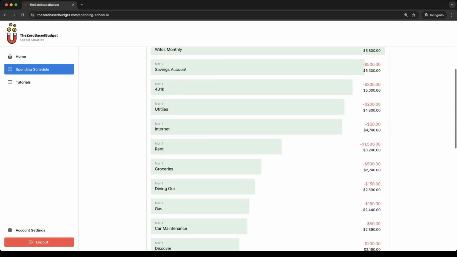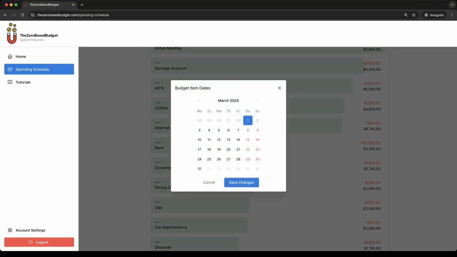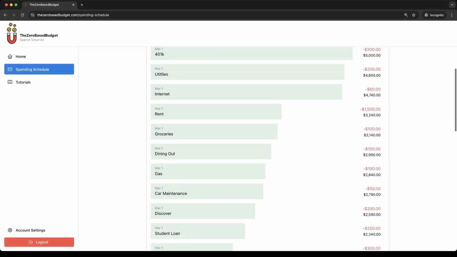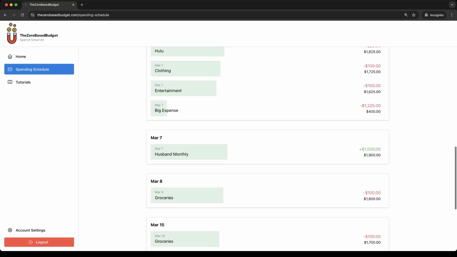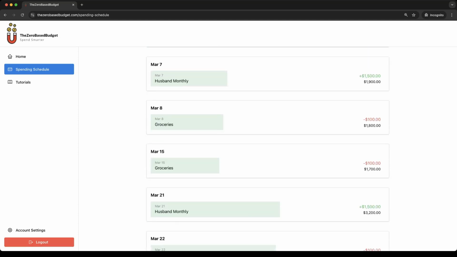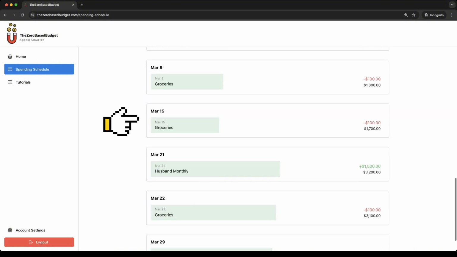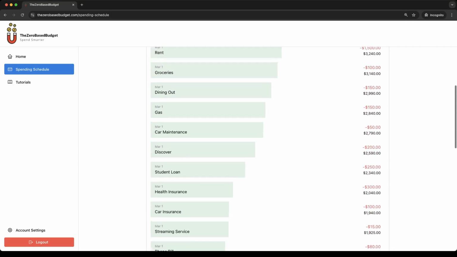I also like doing that for groceries. So generally we go grocery shopping once a week as well. So I'm going to split this here. So now you'll see that on March 1st, we're going to go grocery shopping. It's going to subtract $100 from our account. And then we're going to go shopping on the 8th, another $100. And so you can see that it splits it, which is a really nice feature of the spending schedule.